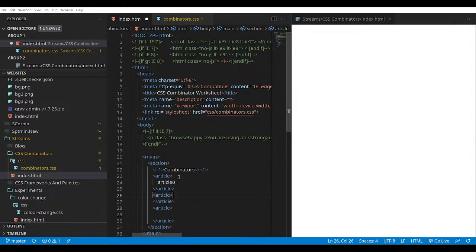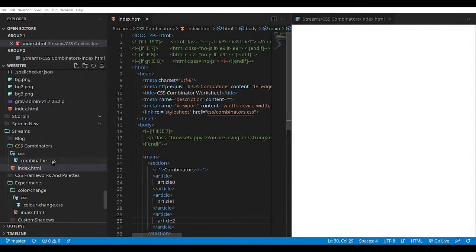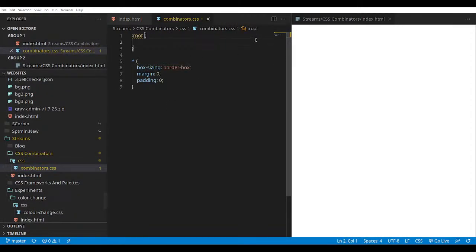article 1, oops, article 1, and article 2. Alright, somebody is clearly not being saved here. It is being saved, so why is it? That's odd, and it's not reloading over here either.